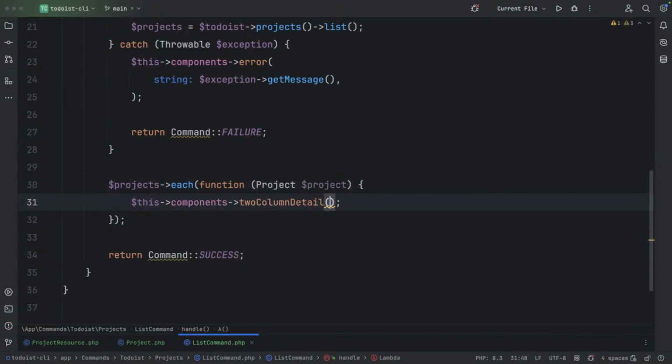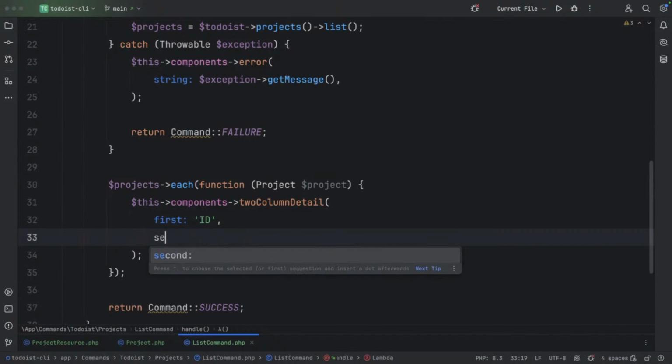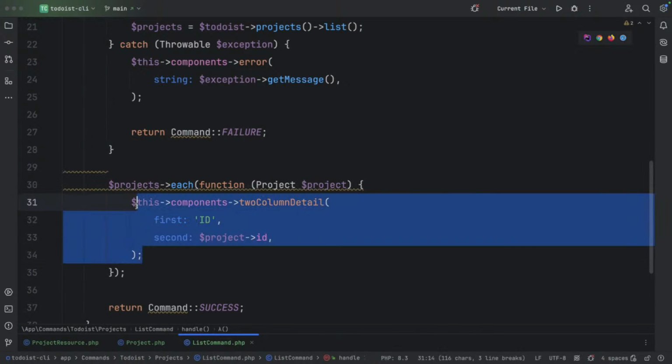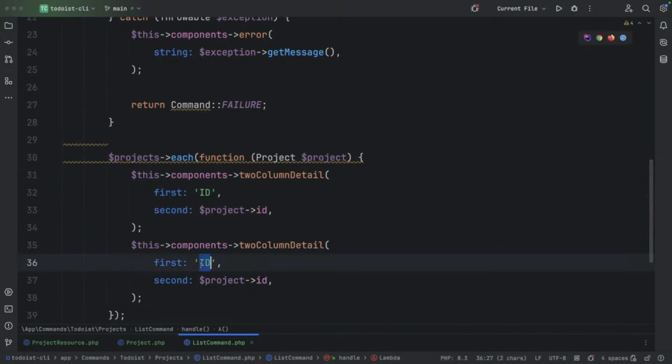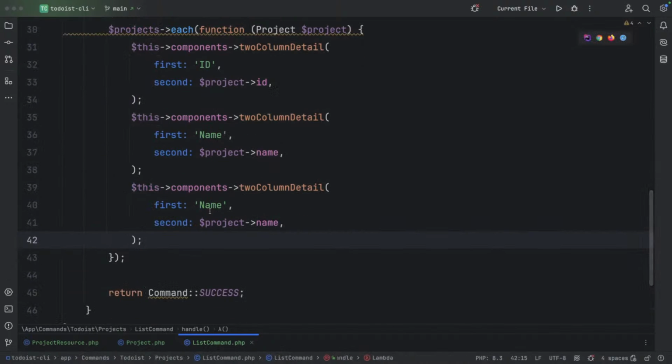And we're going to say two-column detail is first ID, second project ID. I mean, you could do a table, but, you know, it's kind of up to you at this point. Tables are fine, but they're not perfect. You know, they're a little bit kind of old schooly, perhaps.